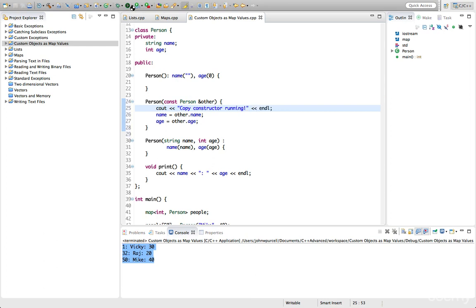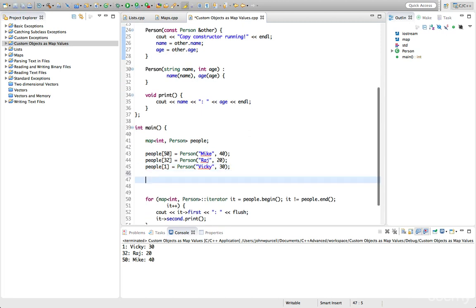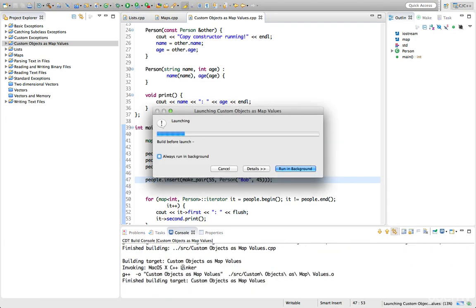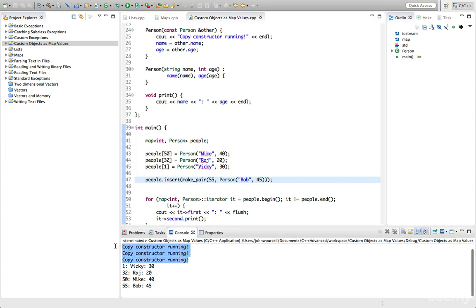And if I run this now, then it's not running. We don't see it running. But if I do an insert like this, let's say people dot insert make underscore pair, and for the key let's make it 55 or something, and for the value person we'll say Bob and make him 45. So if we run this code now, we do find that the copy constructor runs.